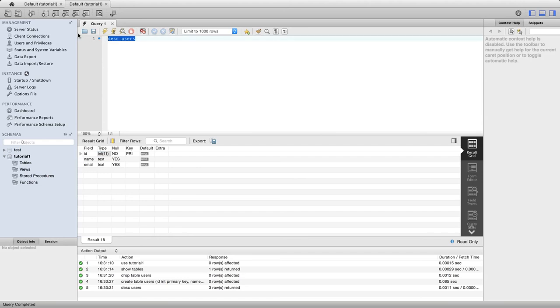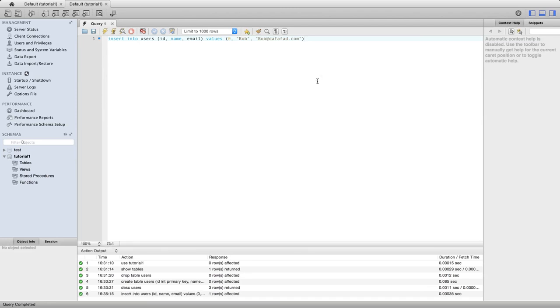Okay, so let's see what we can do with the primary key. Let's say insert into users ID, name and email values, and we'll put 0 in for the ID, and we'll have a name, let's say Bob, and an email, Bob at, I'll just type some nonsense in there. I don't know whether this site actually exists, but we'll add that in. So I'll go ahead and execute that, and it's executed fine.